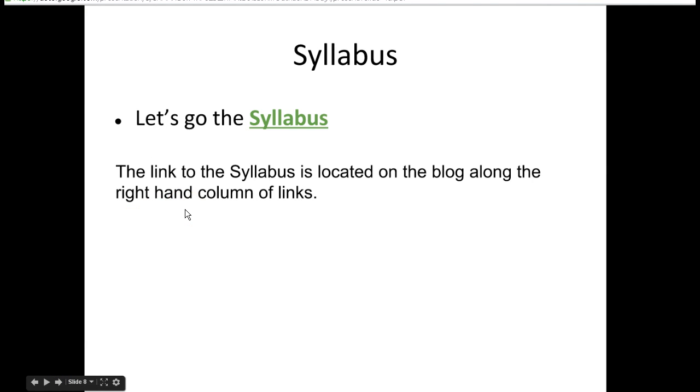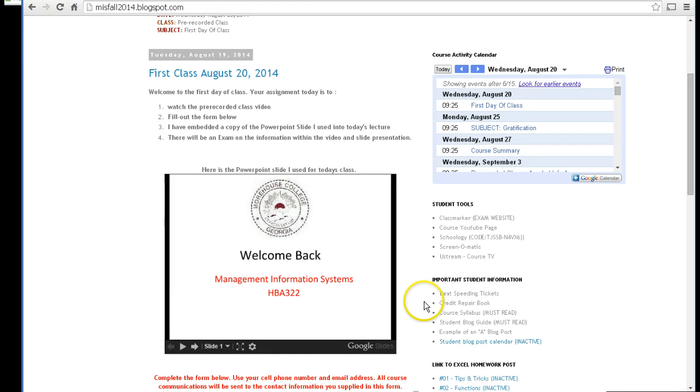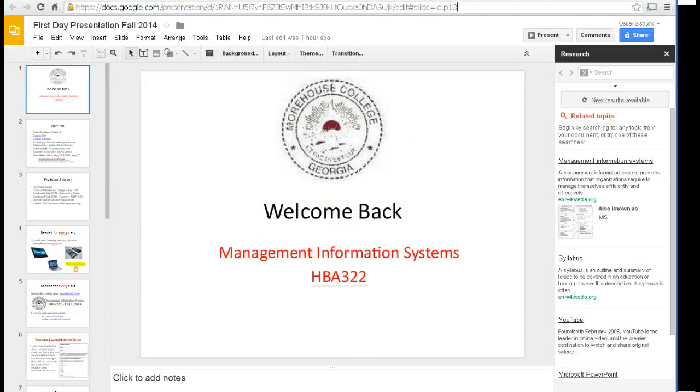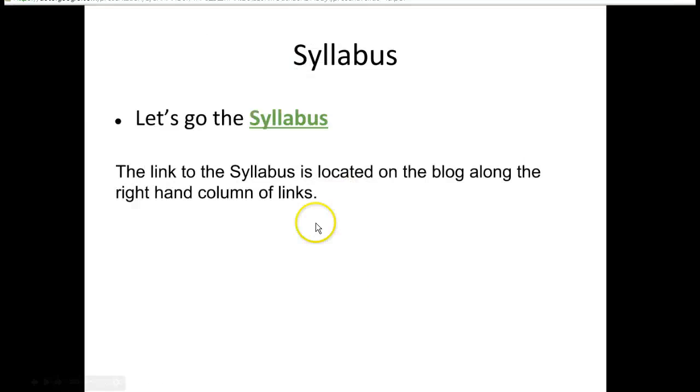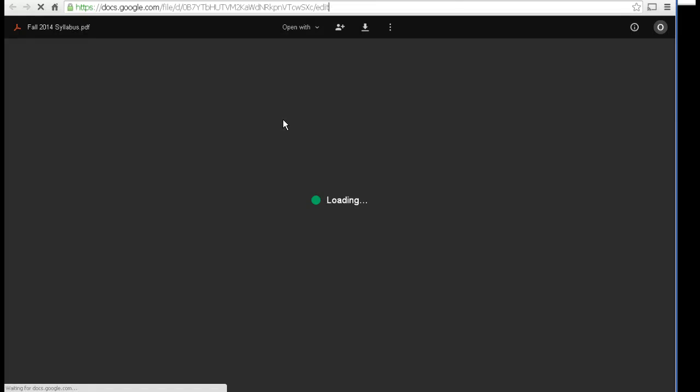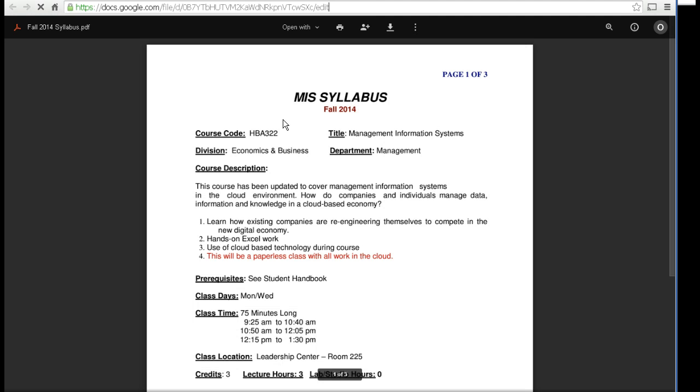Let's look at the syllabus. That's the most important thing. There's a link here for the syllabus, and there's a link for the syllabus right here. So you can always come back to the blog, and there is the syllabus. If we want to go to the syllabus, click on that, and it will open a 3-page syllabus for us. So let's go over the syllabus.